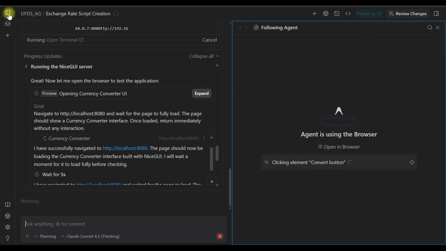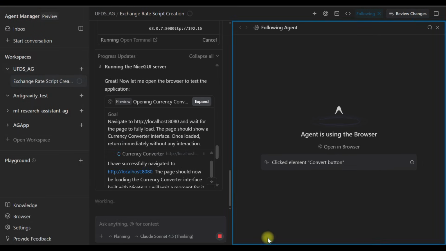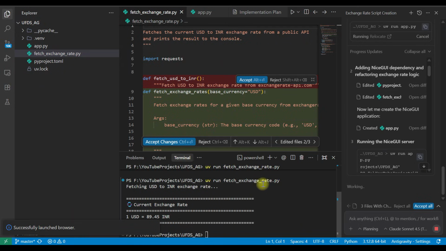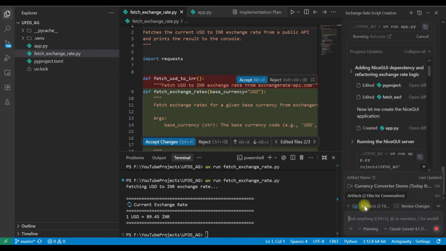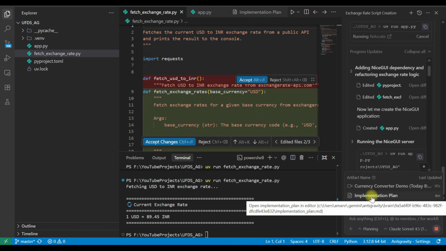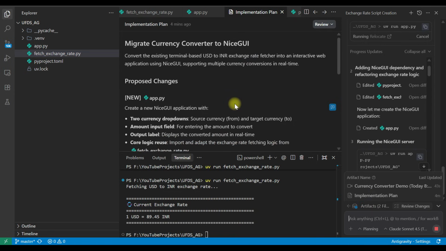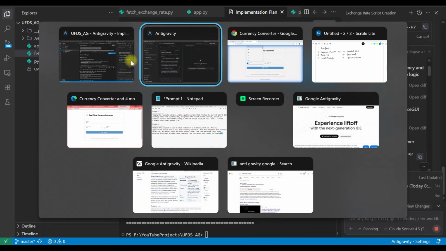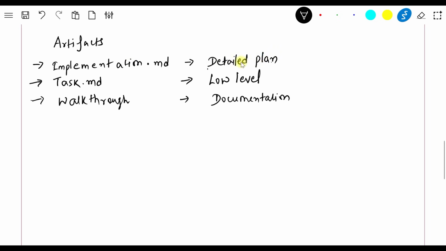What we are going to do is go to our editor first. I will show you the artifacts. Let me go back, and here you can see artifacts. We will see the artifacts of the first thing that we gave. So you can see here the artifacts, implementation plan. It has changed now because I have given the second prompt, so now the implementation plan is according to the second prompt. The implementation plan, as I told you, will be a detailed plan of what the agent is going to do.